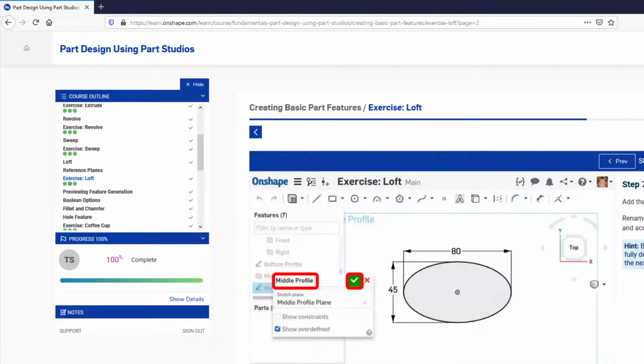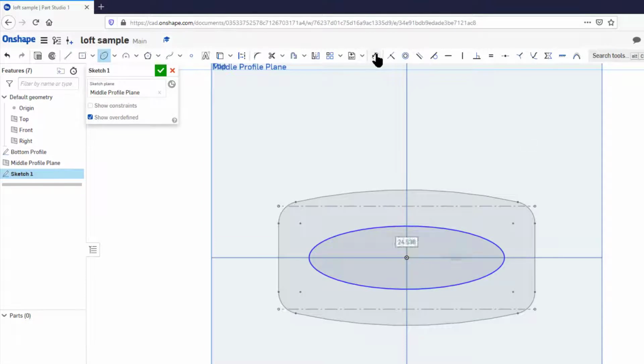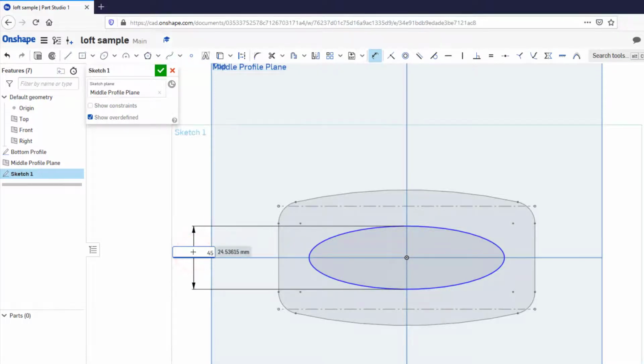And now we're going to apply some dimensions. So this long side, that's called the major axis. The short side is called the minor axis. Our major axis is horizontal, 80 by 45. Grab my dimension tool, and I'll go ahead and dimension it. So here we have 45 for my minor axis.